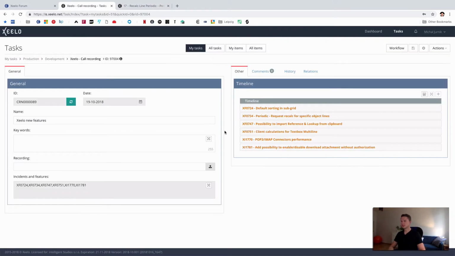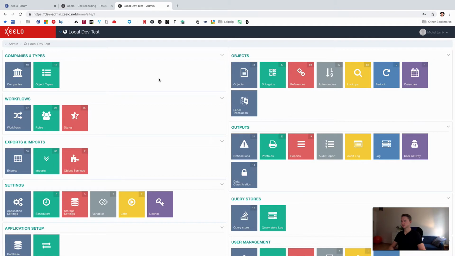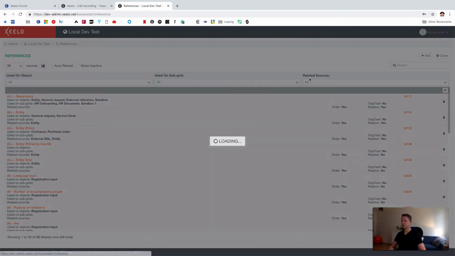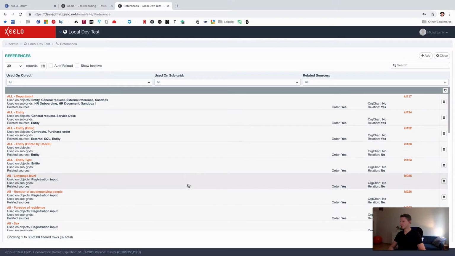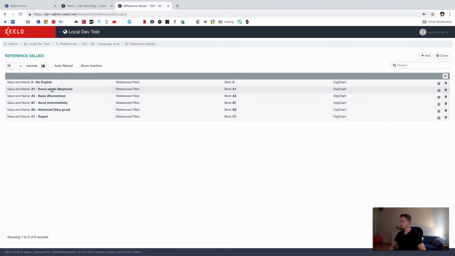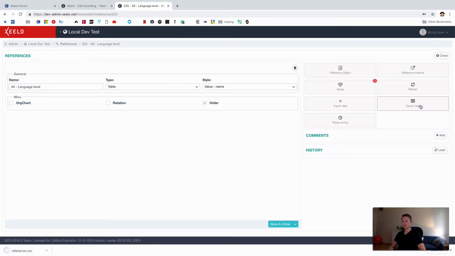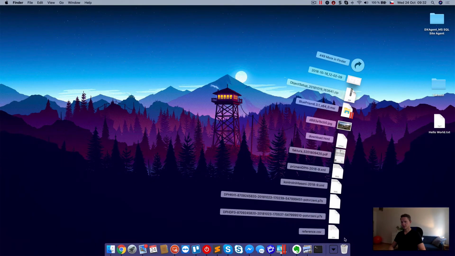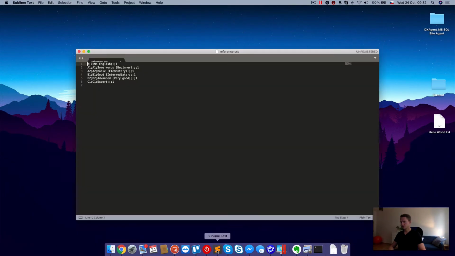Let's go to the next one, possibility to import reference and lookup from clipboard. Let's go to administration and choose references, for example, all language levels. There are a few values, and we can download or export those values. I downloaded some CSV files, so I'm going to open it, and I can see the format which I want to import.